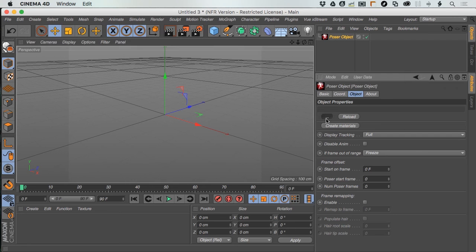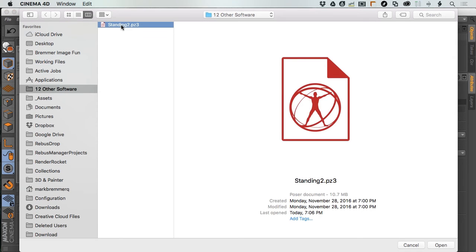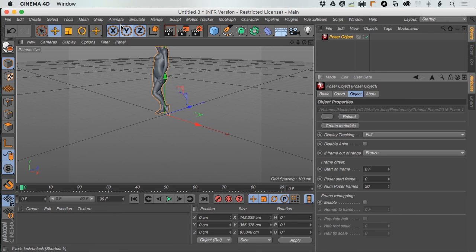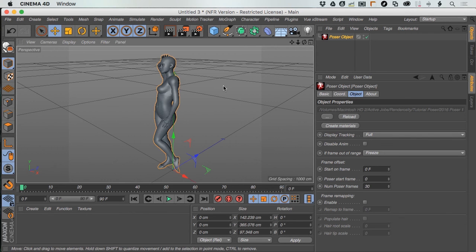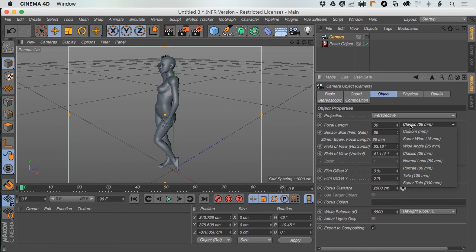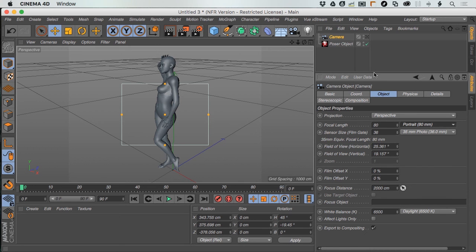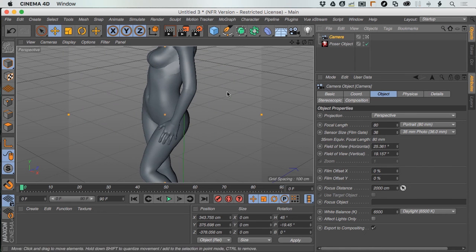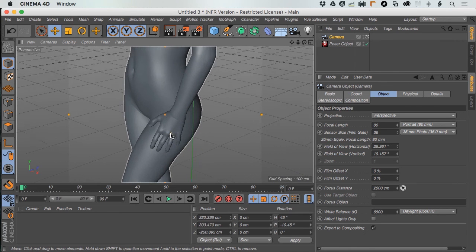So let's track down that same file. We'll go standing, thinks about it, plops our character in there. Let me center our character up. Go ahead and add a camera in here, and I'm going to change this camera to portrait one. And let me activate it. There, zooms in for us a little bit. As long as we're zooming in, let's come in and look at this hand.